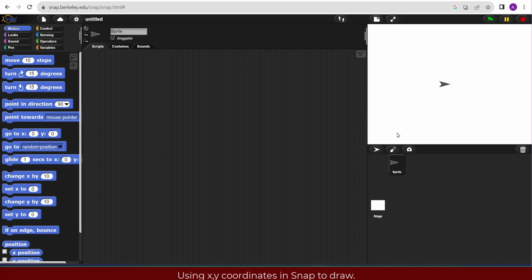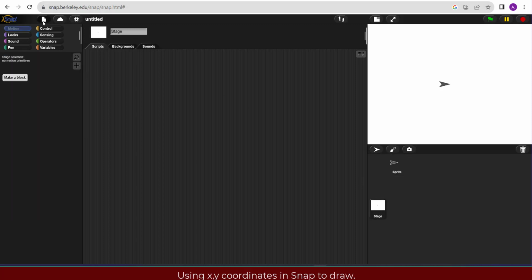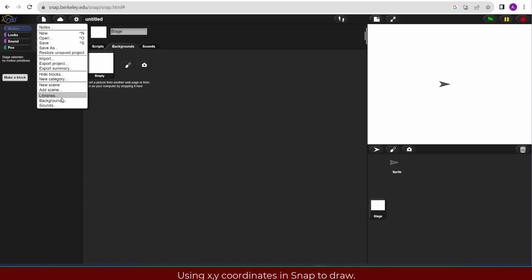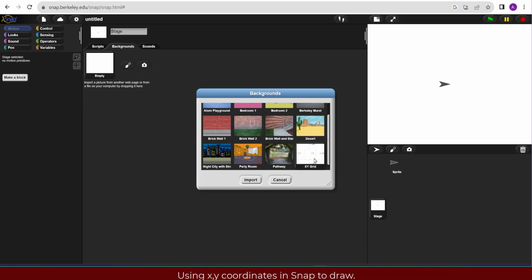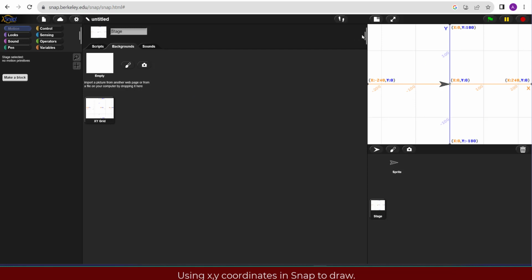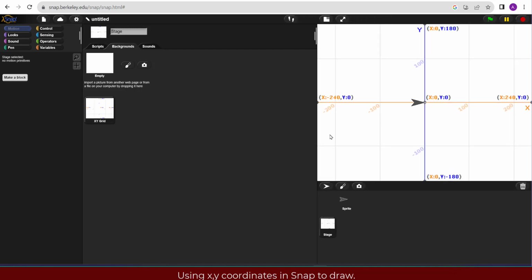So what I'm going to do real quick is put on the stage kind of an overlay of what the grid looks like, just so you have some idea. If you go down to stage, and then go up here to backgrounds on this tab, and then click file and go down to backgrounds, after it loads, you'll find that there's one called XY grid. If you import that, now we can see that our stage has this background.